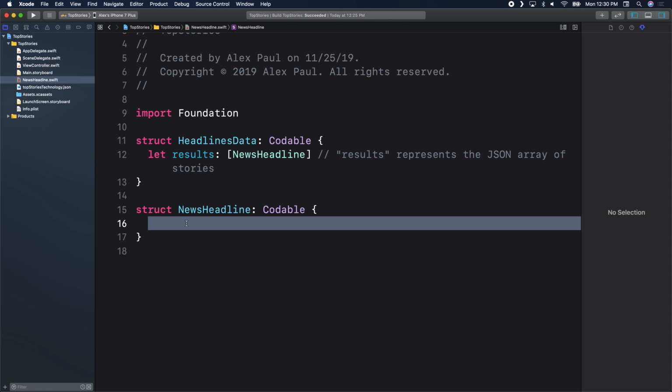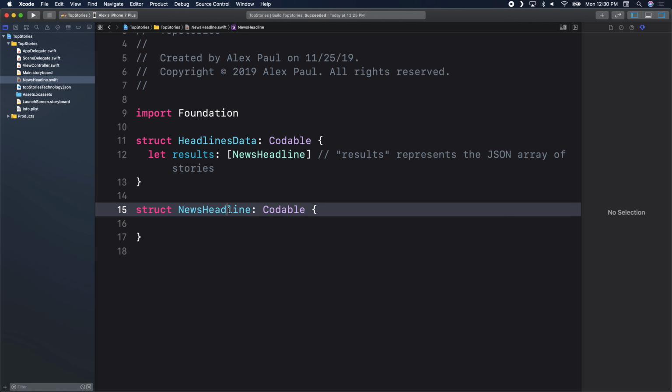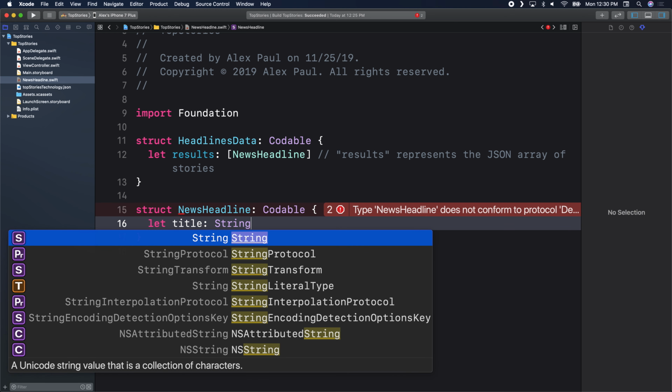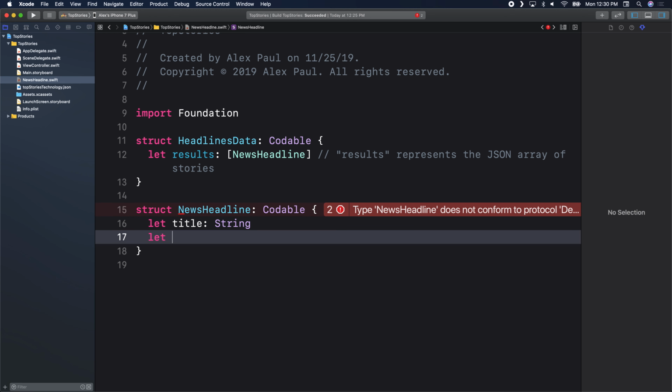All right, so headline, what are we interested in? The title, yes. Okay, so it's supposed to be an array of that specific struct. Yes, very good. So what are we interested in with headline? We said title, right? Title is of what type? String. And for now, we'll just take abstract and we'll stop here for now.